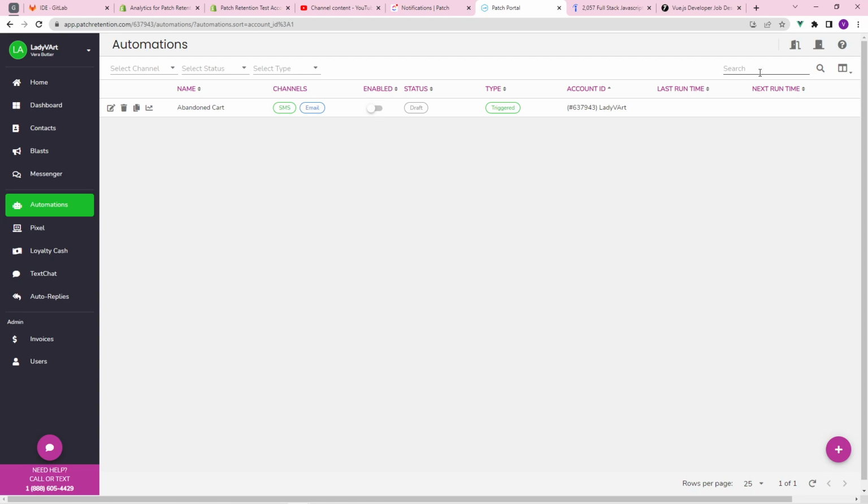So we have a search component here where you can search by some search criteria, like, let's see, abandoned cart. And it should show the abandoned cart, and it does.